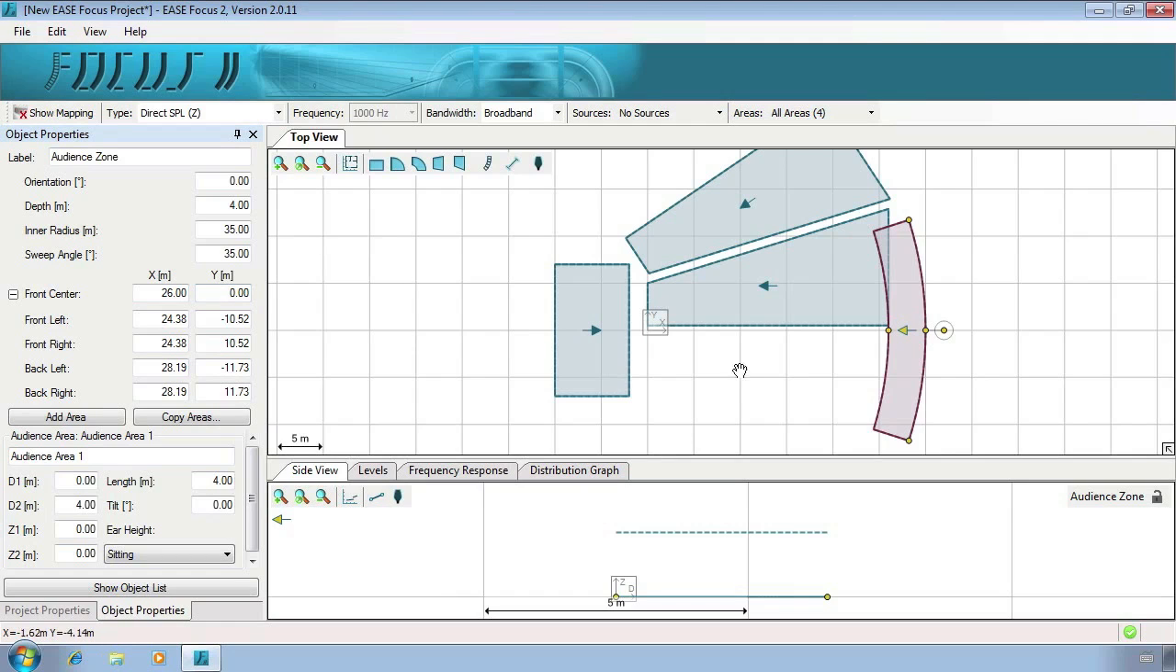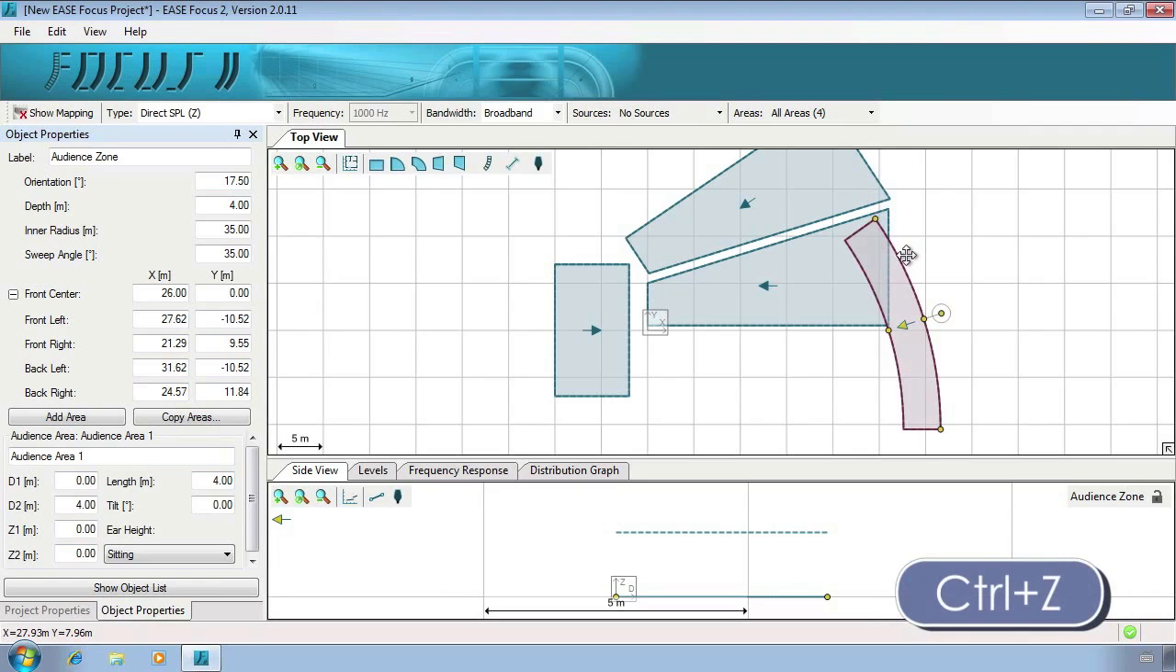When using the left panel, the center of rotation is set as the center of the audience zone, in this case, the stage. Whereas when using the handle, the rotation is about the front center point of the zone.